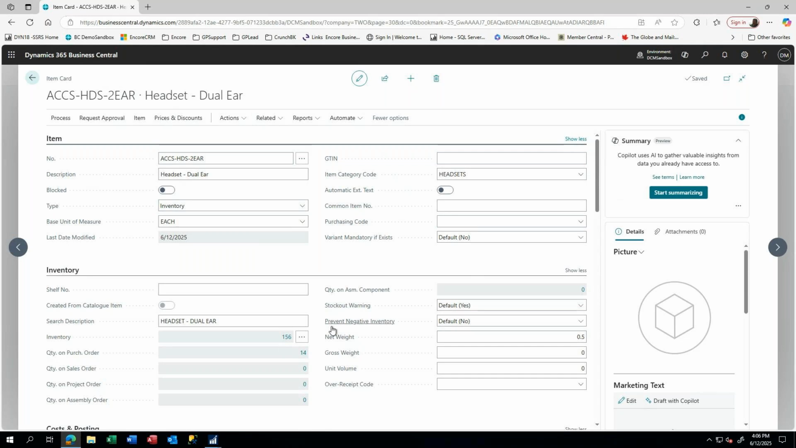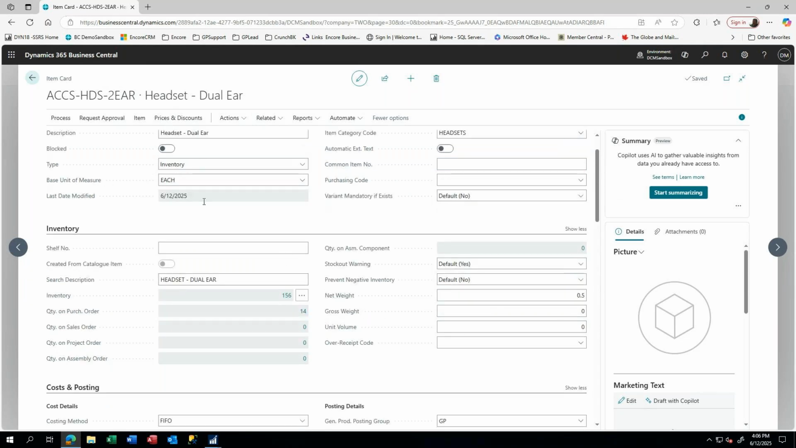Underneath inventory itself, once you've got the item set up, the header part, you can then set up different things. Does it have a shelf number? In other words, do we have a default shelf number? This would be equivalent to a default bin inside GP.